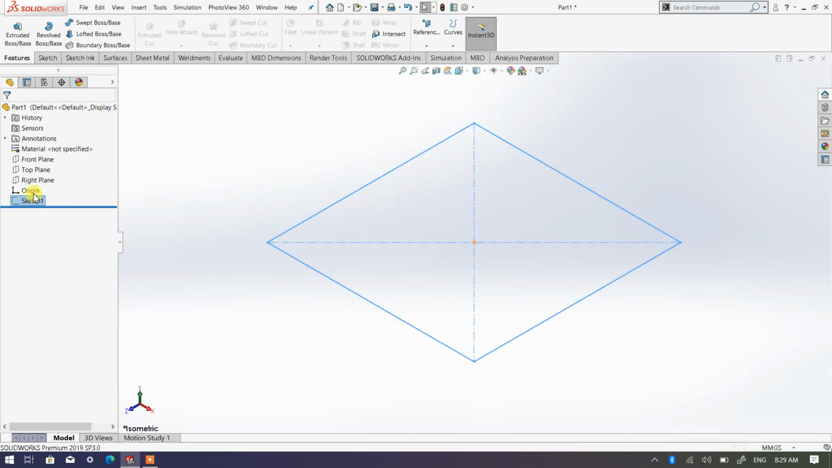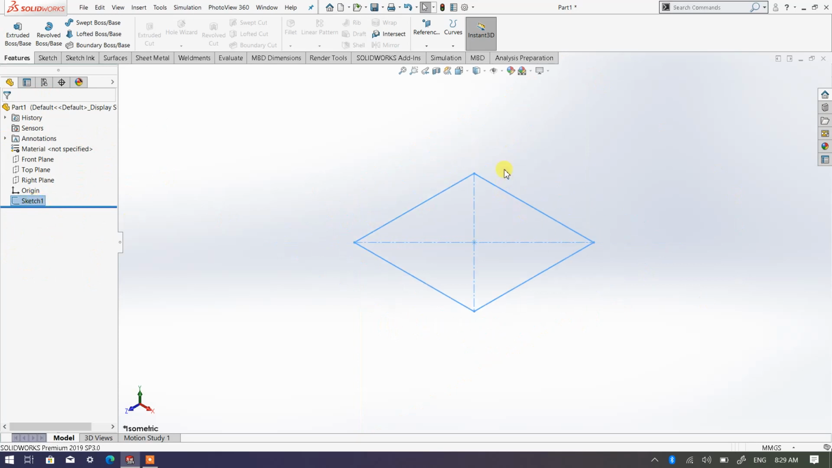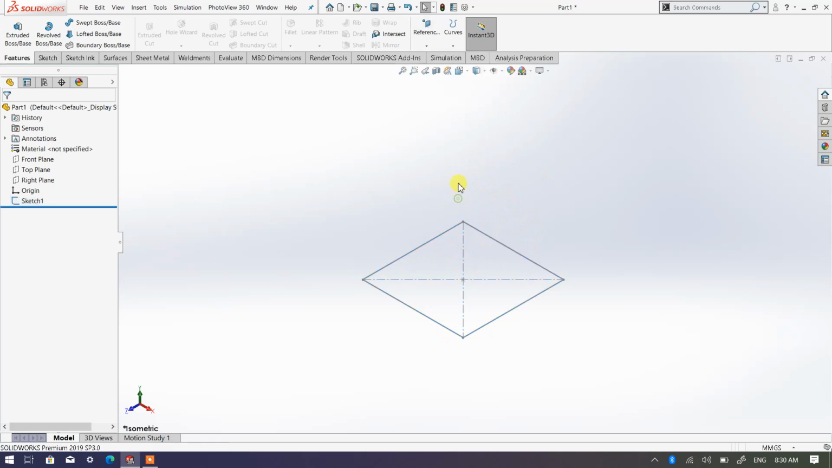As you can see, under the manager design tree, Sketch1, which is the sketch I created just now, has already appeared. I'm going to create one more sketch, one more profile, which is located on top of this first sketch. So definitely I need to use an additional plane. I need to create my additional sketch plane on top of this sketch.